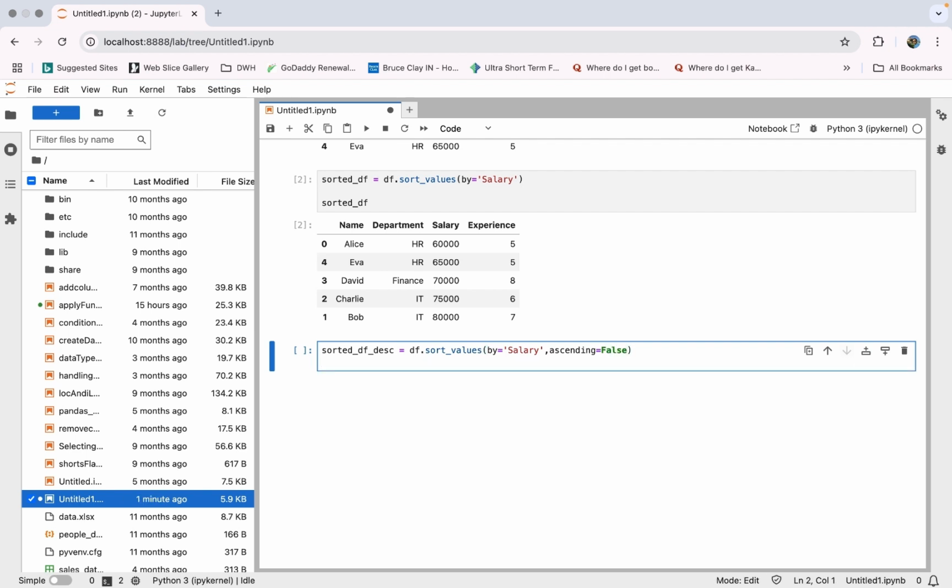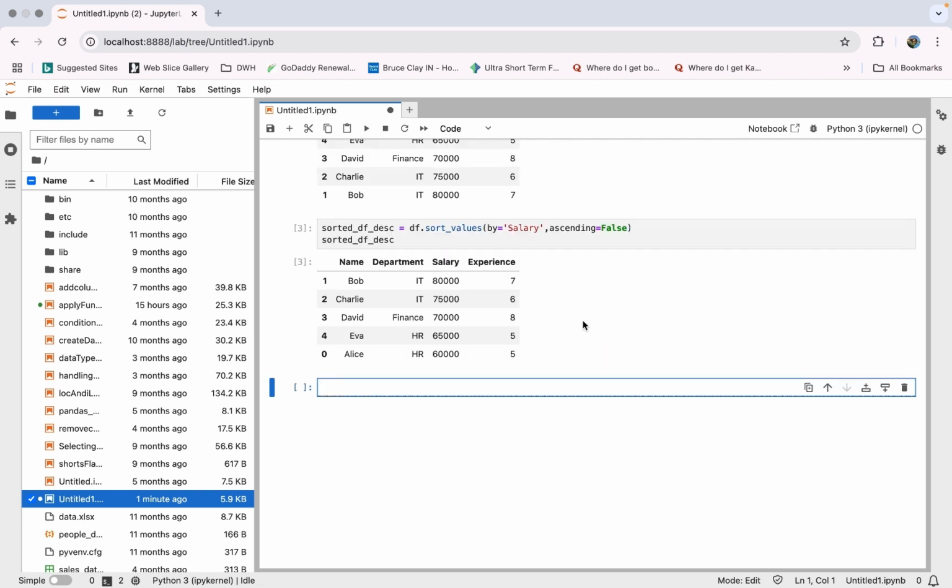Now let's print this df sorted_df_desc. So let's run this code block, and there you go. We sorted the data frame by salary column in descending order. What if we wanted to sort the data frame by department as well as salary? Now it's very easy to do so.